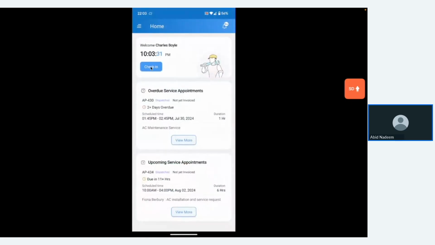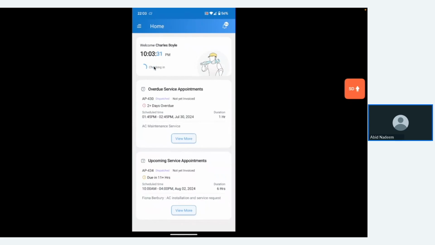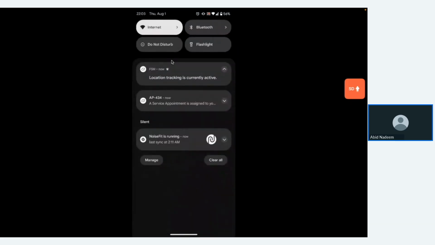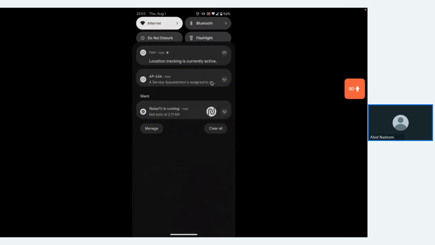In the home page, we have a check-in button on the top. The technician clicking on the check-in button has two purposes. It will mark attendance for the day. So the stopwatch will keep running until he checks out. And it also enables the location tracker. That means we can see the live location of the field technician in the dispatch console map view. We can see a notification also stating location tracker is currently active.